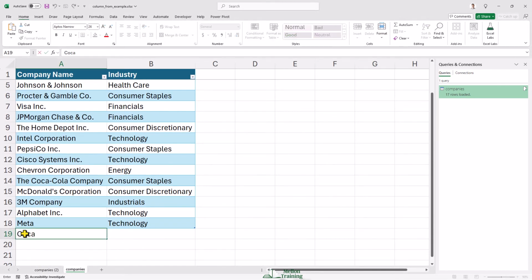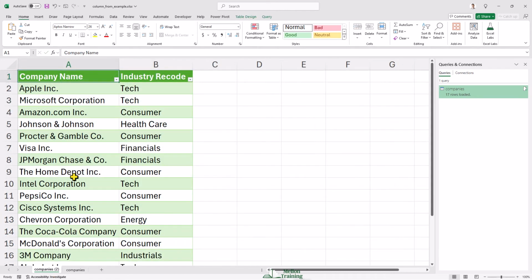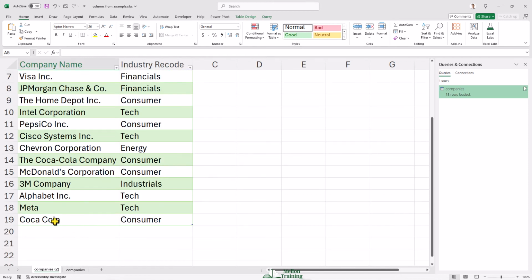Adding a new company to the source table and refreshing updates the recoded column automatically. There you have it.